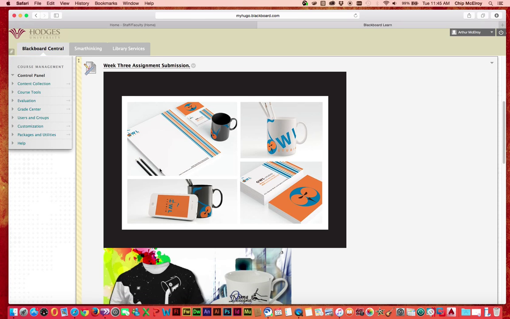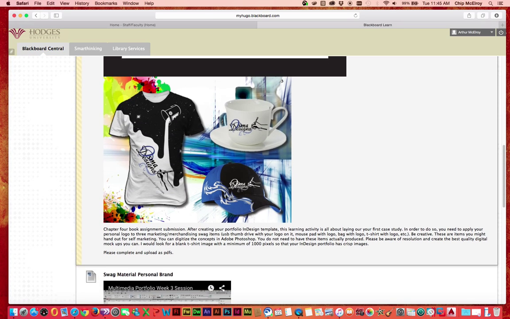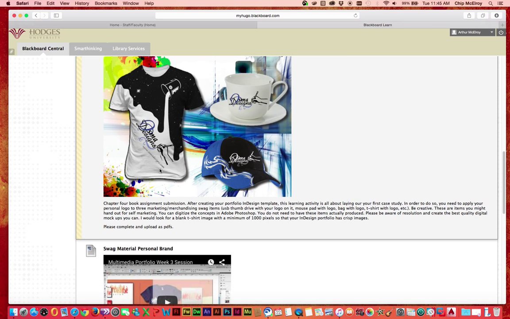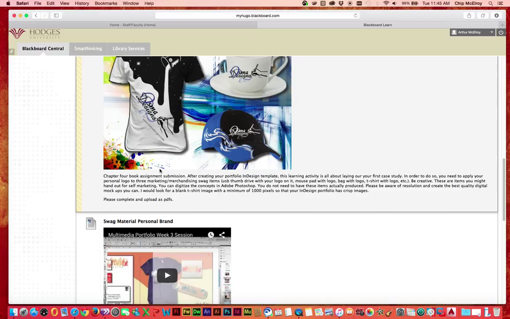That's really great. So week 3 is all about taking that personal logo you designed in week 2 and applying it to merchandising material, things that you might hand out. So you can be creative with this. It can be bags, it can be thumb drives, it could be squishy stress balls, it could be hats and shirts and mugs and coffee mugs.